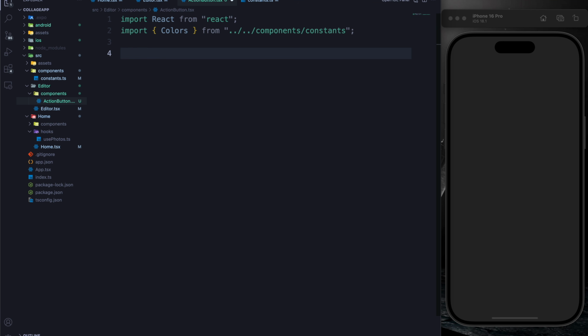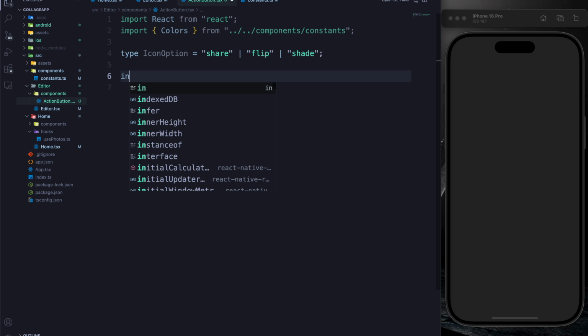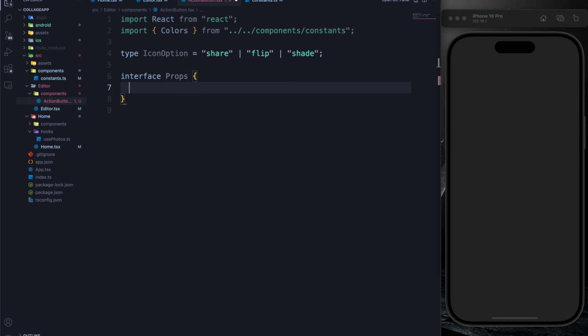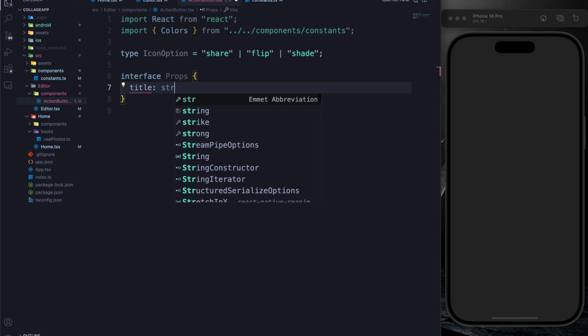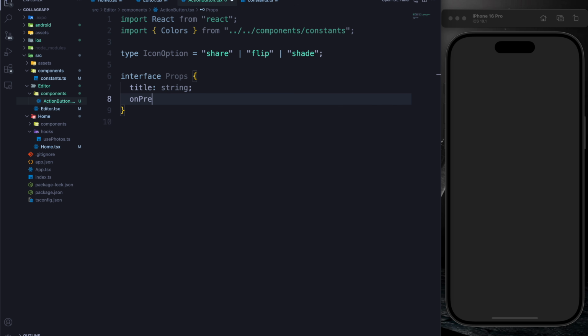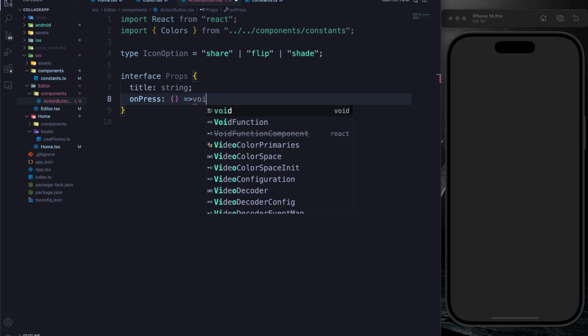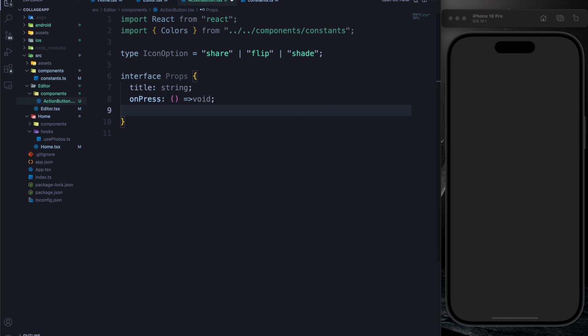All right, so back in our action button file, I'm going to make a new type, and I'll call it icon option. And these will just be the options that we specified earlier. You can have a share button, you can have a flip button, or you can have a shade button. I'll also specify the props you can use for it, which are going to be a title, which can just be any string, an on press, which is going to be whatever callback we want.